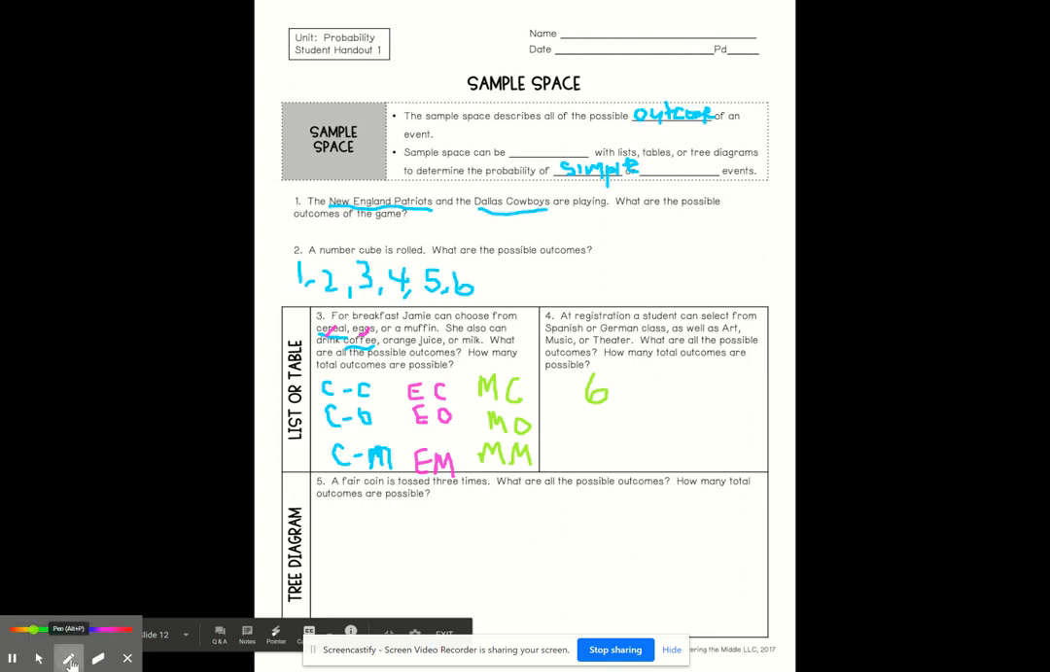All right, so for a tree diagram at the bottom, it says a fair coin. So a fair coin is balanced as we can get it. It's just a coin with heads or tails. All right, so a fair coin is tossed 3 times. What are the possible outcomes? And how many total outcomes are possible? So what are the possible outcomes? That's been our first question. And then our second question, how many outcomes are possible?